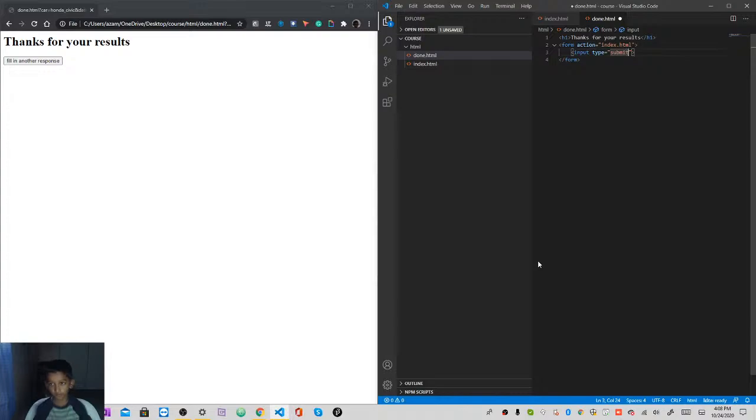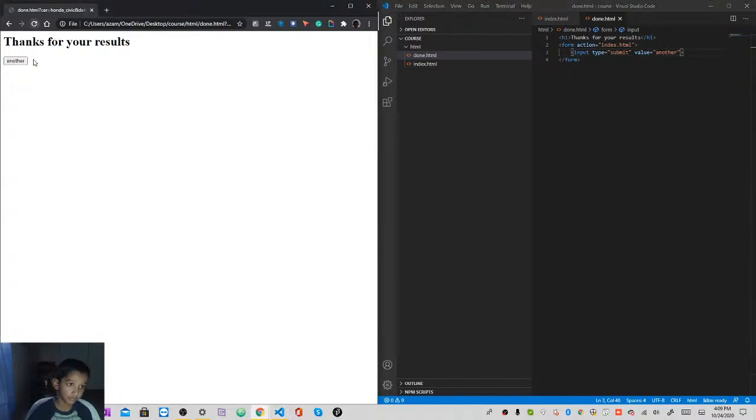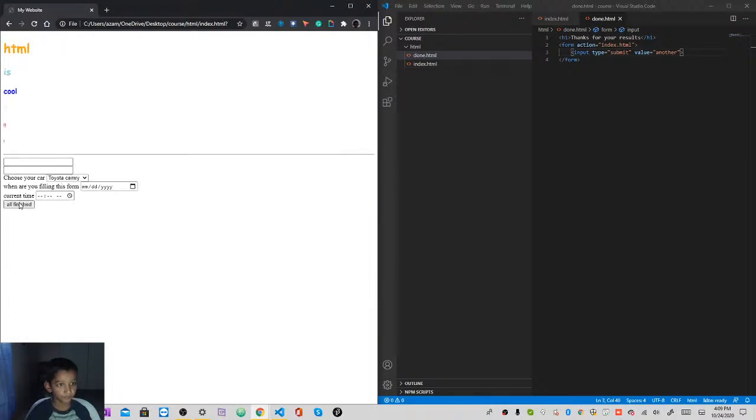So the submit type is basically, and we're just gonna say value equals quote, just say another, for short purposes. Control S. Go here. Refresh. So we got here. Let's go here. It redirected me here. And I keep on redirecting myself everywhere.